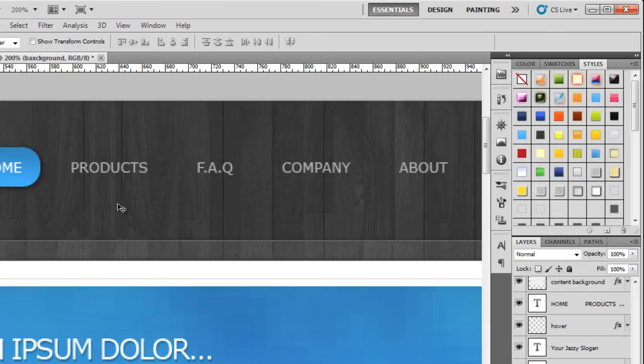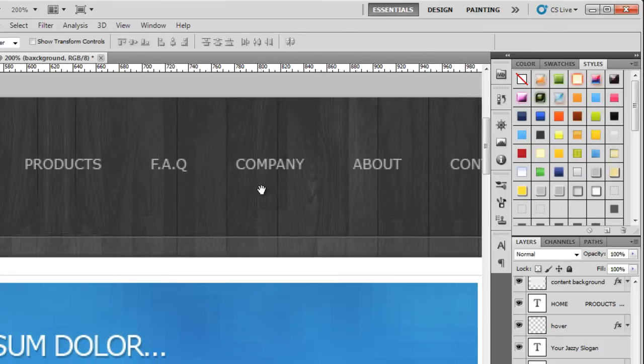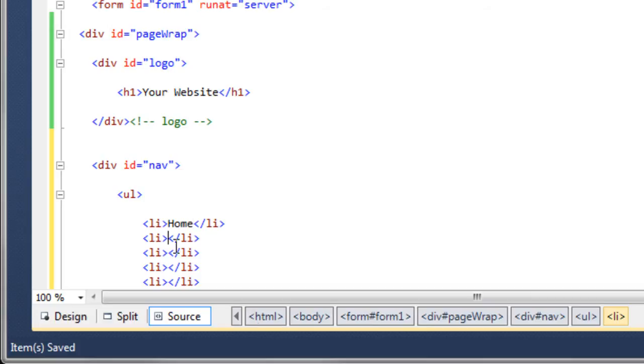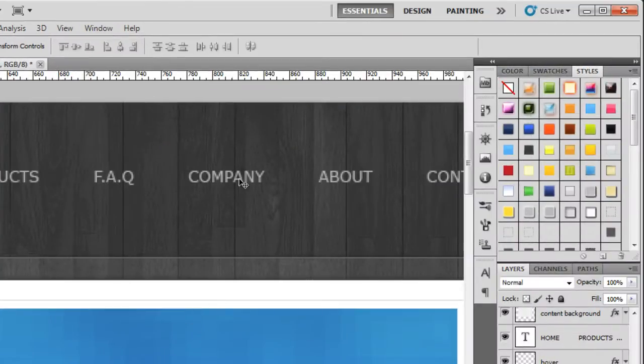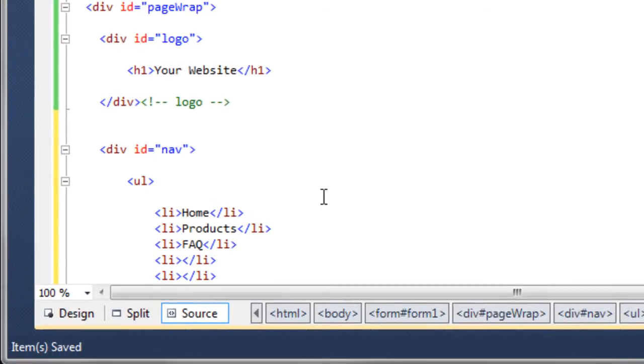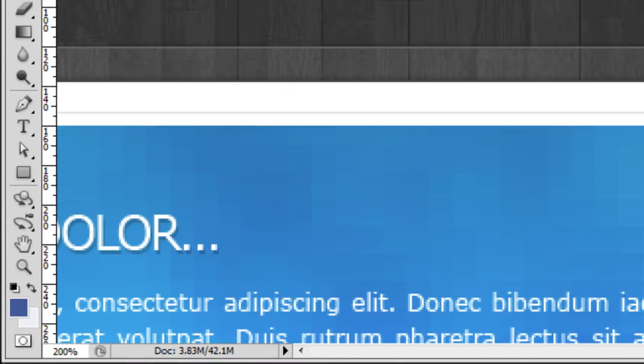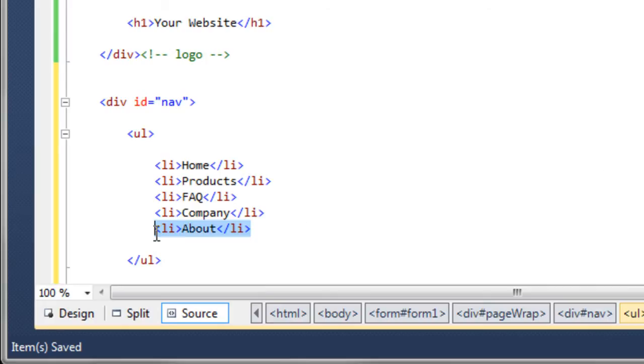If we just check out the document, see which ones we've got. Okay, so it's going to be home, products, FAQ, company, about, and contact. So if we just go back to the design. So the next one is going to be products. I think it was FAQ, my terrible memory. My memory is terrible. So if we just go back over here, so it's company and about. And then about. And I do think there's one more, which will probably be contact. And it is. So if we just go back over to Visual Web Developer, just copy the last one and paste it in and change that to contact.